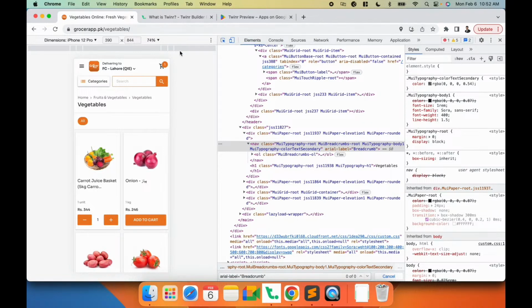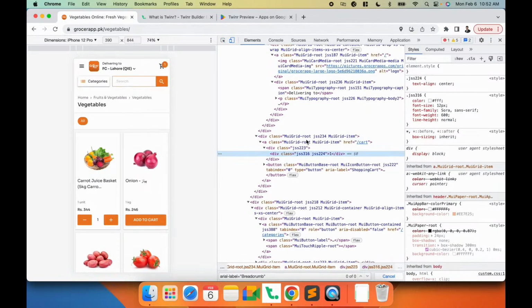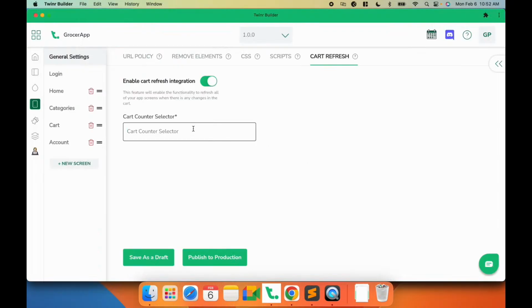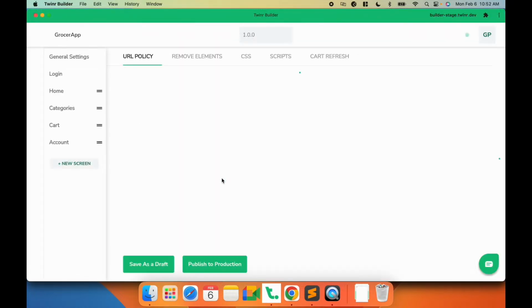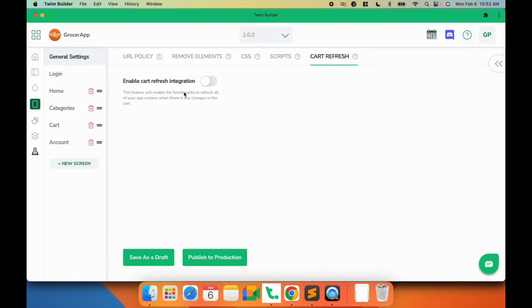So now again let's find it out. Select this element, and we see this number 1 inside this element, JSS 316. So let's copy this. Go here, add a dot, and then the element identifier itself, and save it as a draft. Sorry, let me refresh this. Okay, cart refresh, enable this, and then add this here and save it as a draft. Okay, so cart refresh is being enabled now.